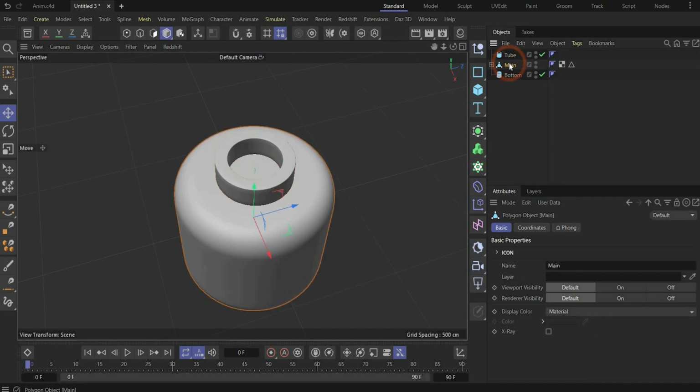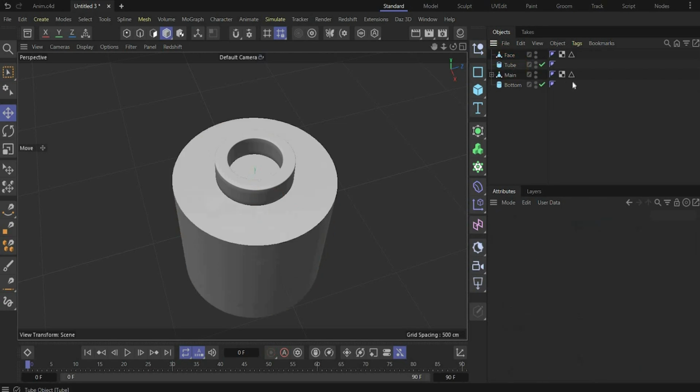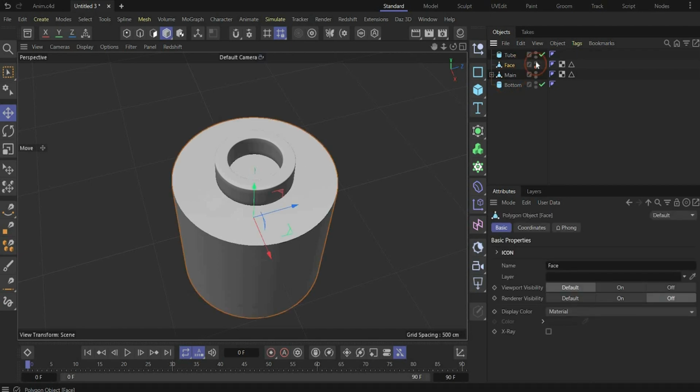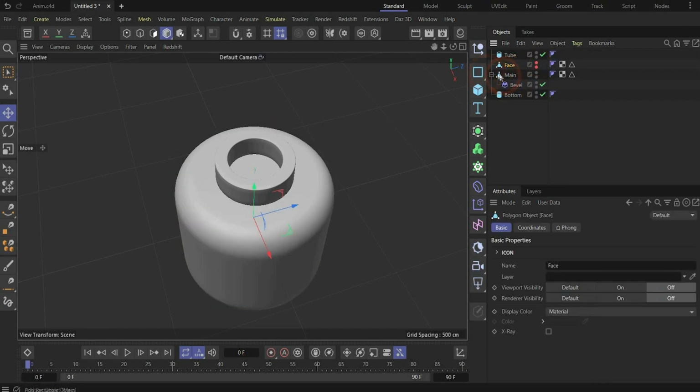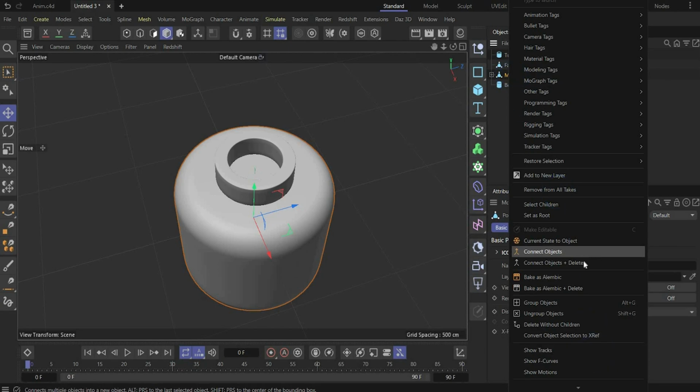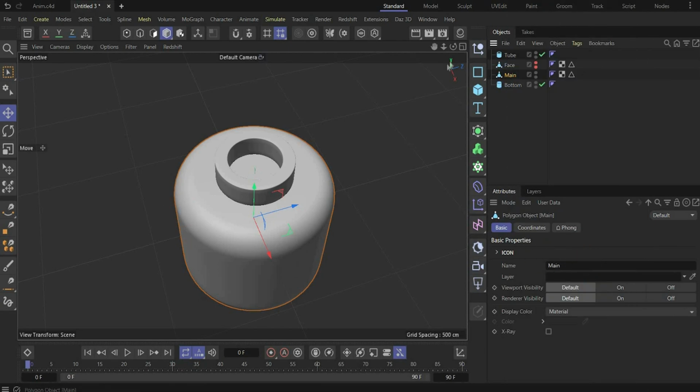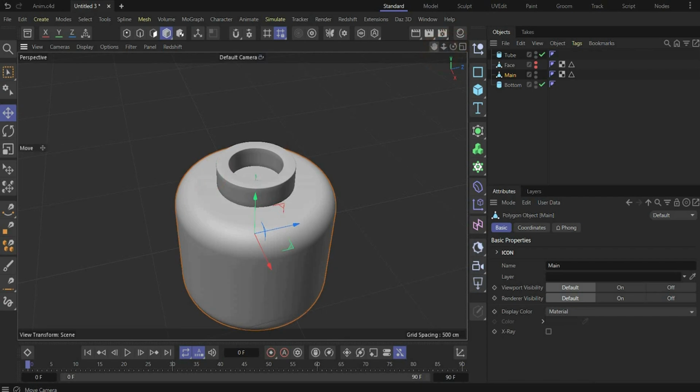And we copy and paste the main part. We name it to face. We will later on project the face sticker on it. And bevel you can also delete. Make it invisible. And here we connect plus delete the object to get one object of the main so that the bevel deformer is applied.